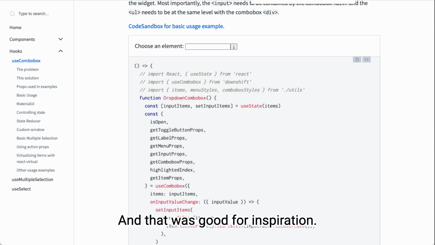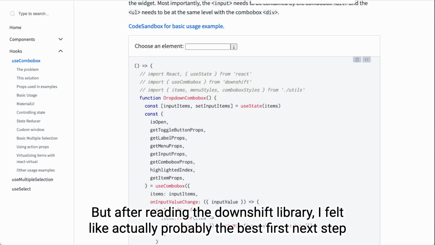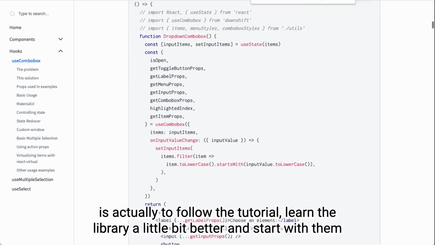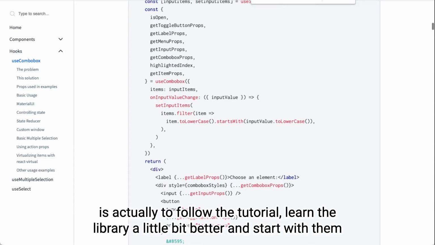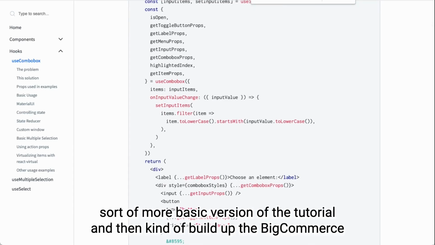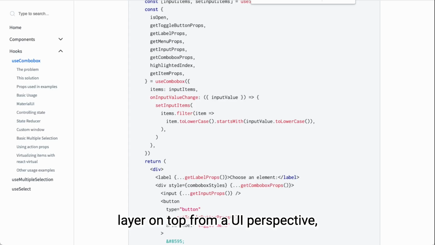And that was good for inspiration. But after reading the Downshift library, I felt like probably the best next step is to follow the tutorial, learn the library a little bit better, and start with a more basic version of the tutorial, and then build up the BigCommerce layer on top from a UI perspective.